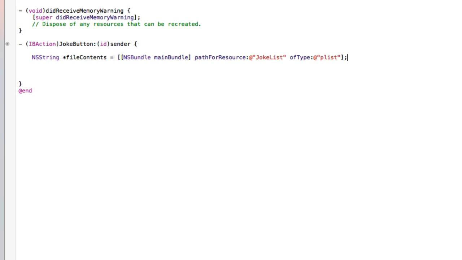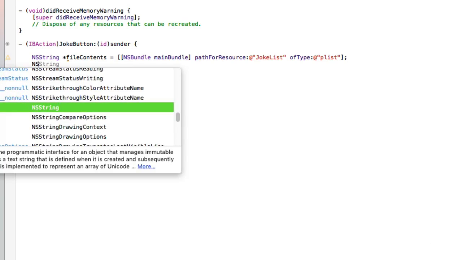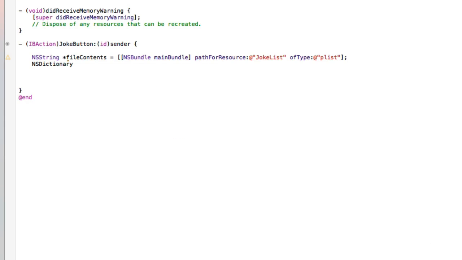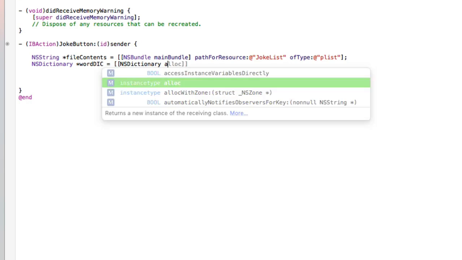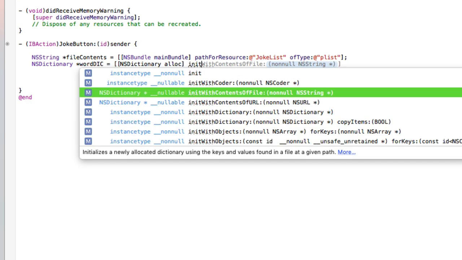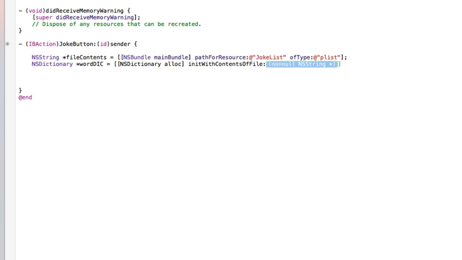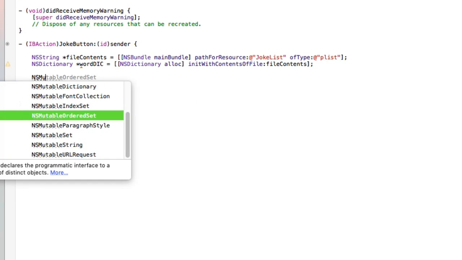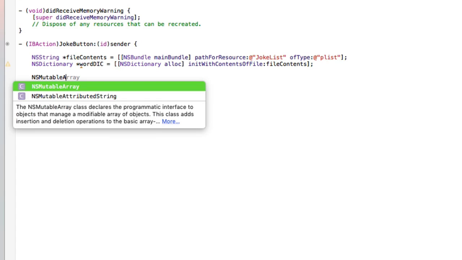There we go. We then need to get our NSDictionary so we can read it, asterisk, and I simply call it wordDic, short for word dictionary, equals NSDictionary. We need to allocate it, initWithContentsOfFile, and then here we do the fileContents there, a bracket, and then we need to create an NSMutableArray. Can't find it there. There we go.